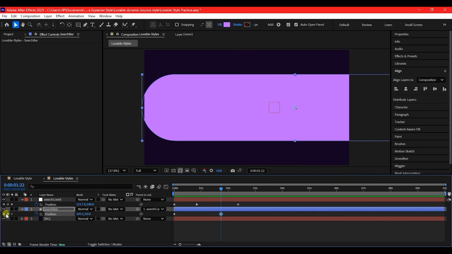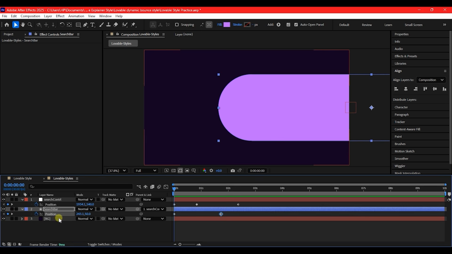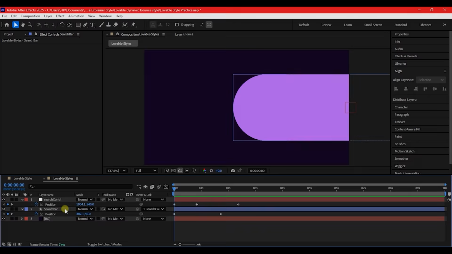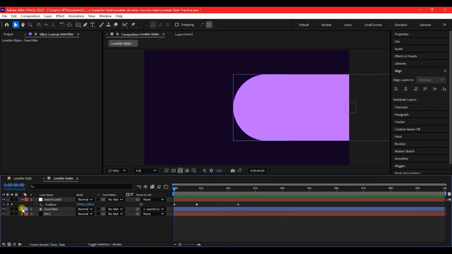Now let's come back to 0. If we come back to 0, we're going to slightly alter the X value so that the shape will move to the right a bit, just slightly. We are going to animate the scale of the shape layer. So let's expand its properties.